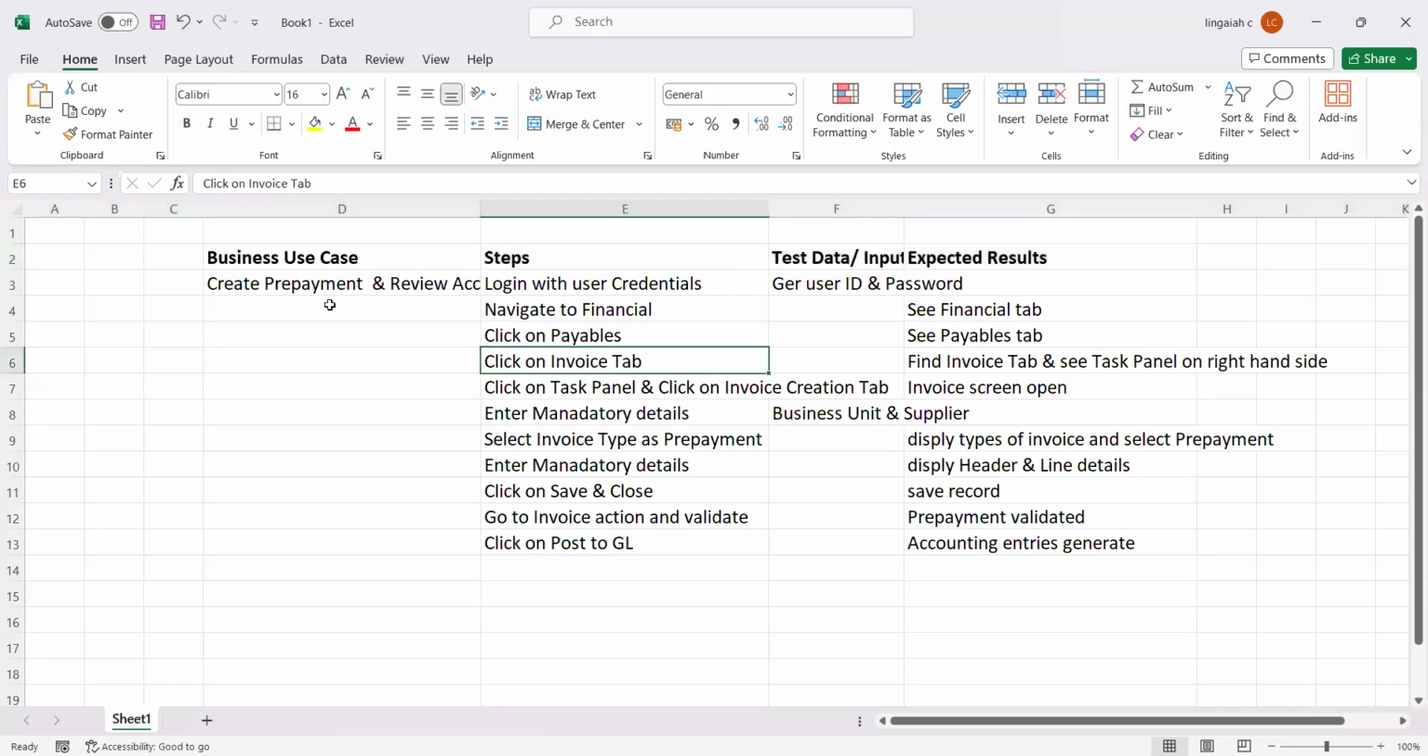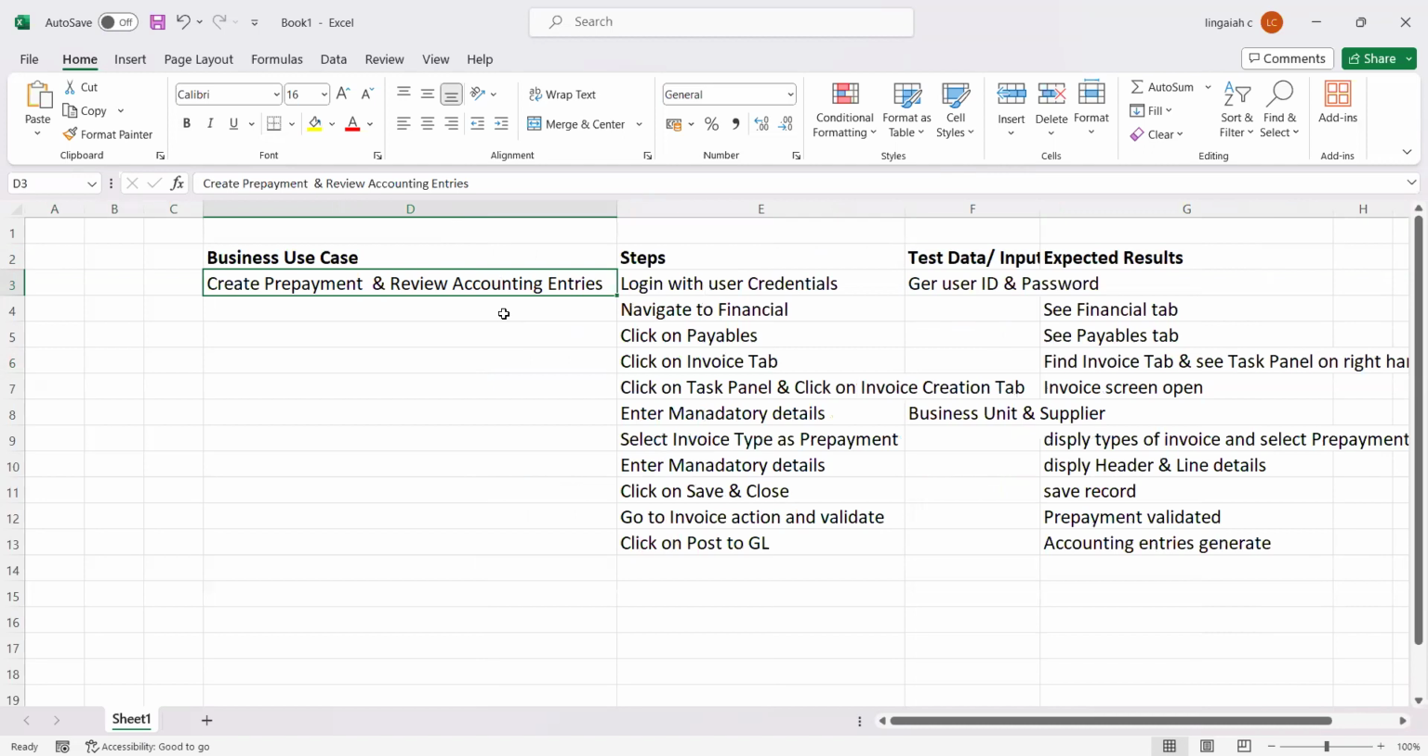Hi everyone. Today we're going to discuss one of the key functionalities in Accounts Payable, Create Fusion Cloud. The topic is how to create a prepayment and review accounting entries for a prepayment. This is the business use case, and here I have written the test case with the steps for this particular functionality.